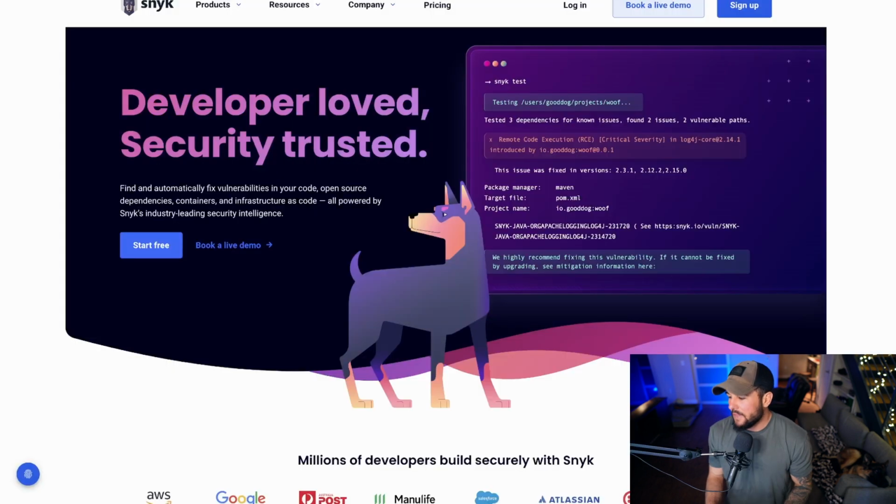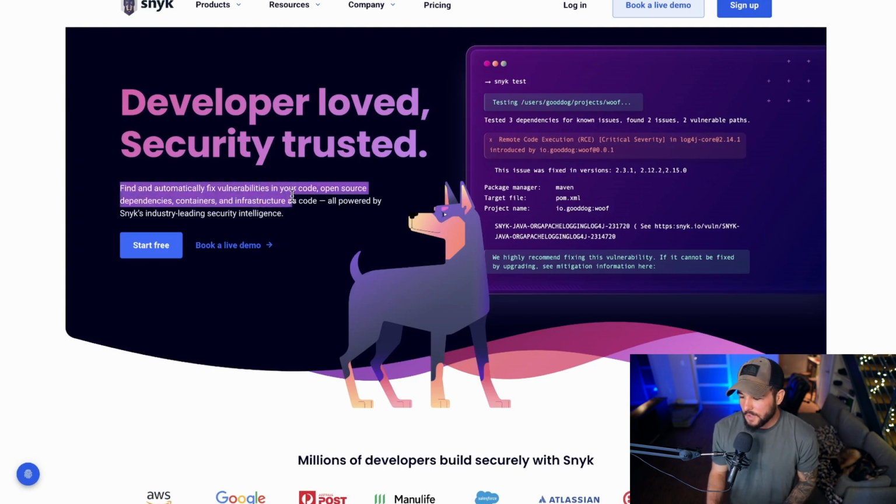And then the last tool that I want to show you today is one you maybe haven't heard of, and that is Snyk. I think it's "Sneak," maybe. And this is pretty interesting, in which it, as it says right on the homepage here, finds and automatically fixes vulnerabilities in your code, open source dependencies, containers, and infrastructure as code. So my understanding is that this tool is basically used to find security vulnerabilities within your code and to help you fix those right in line with your code.